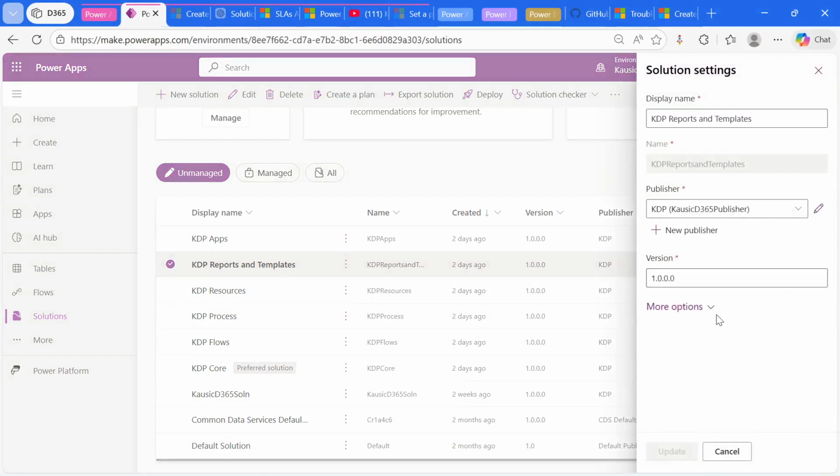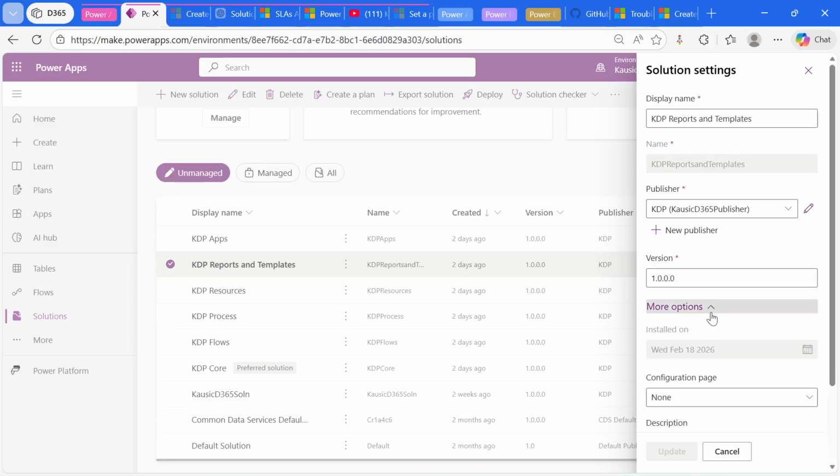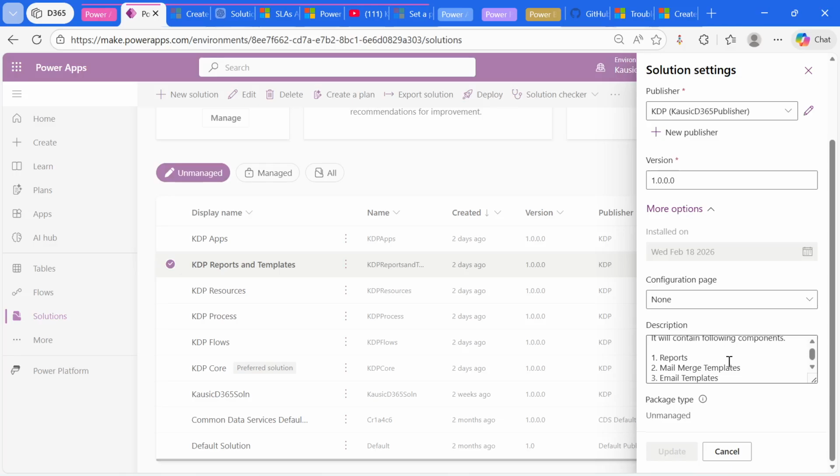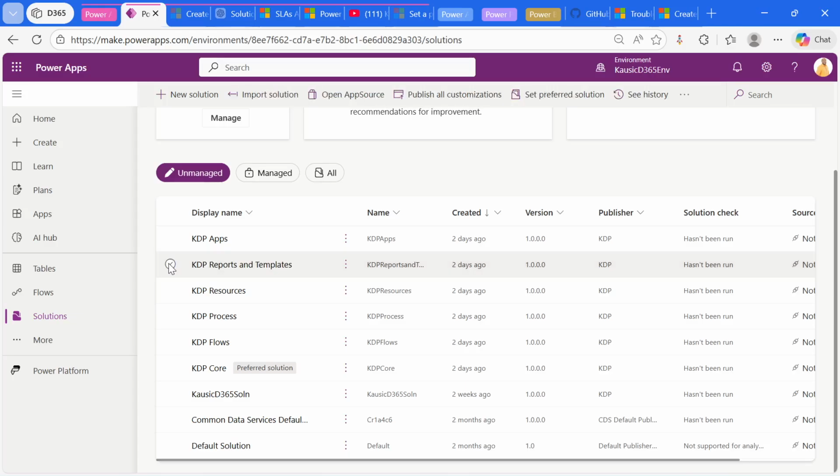It's based on the requirement. You can create more solutions to segregate other components. This will contain the reports and the templates, like email templates. It's up to the requirement. Either we can create a solution or we can keep it in the core.